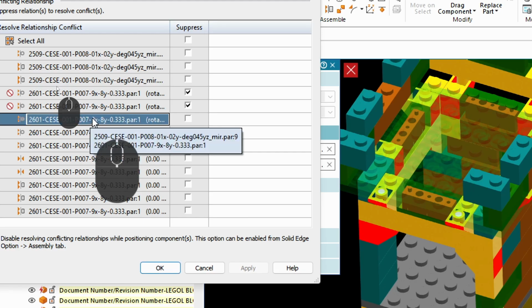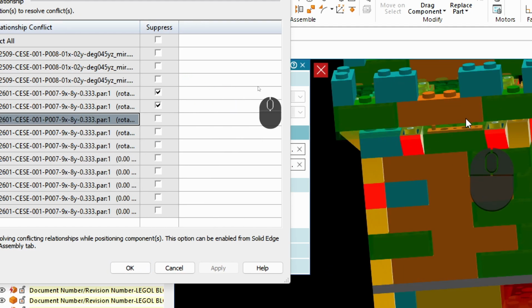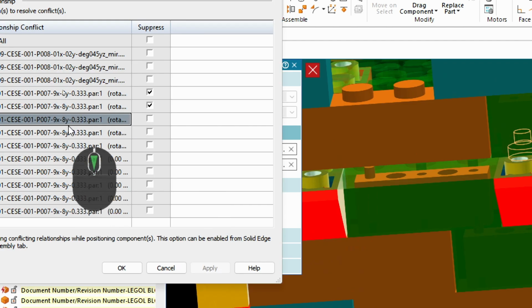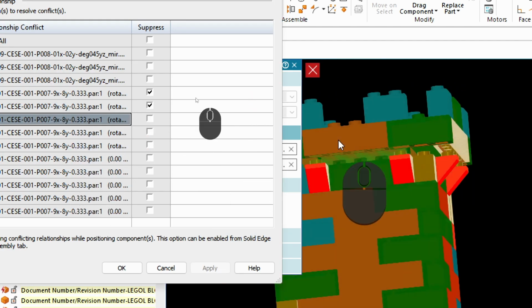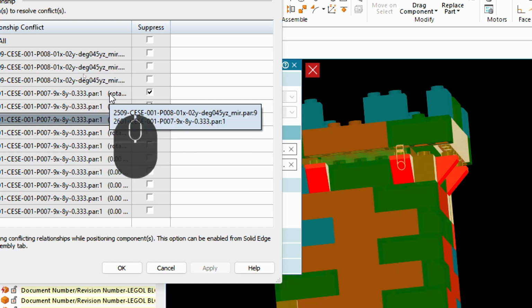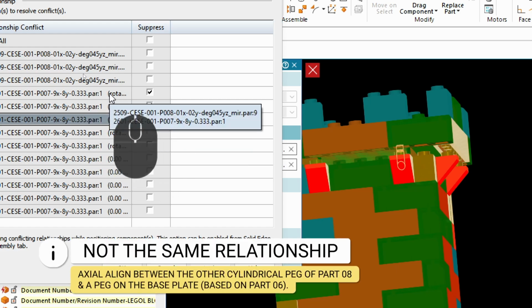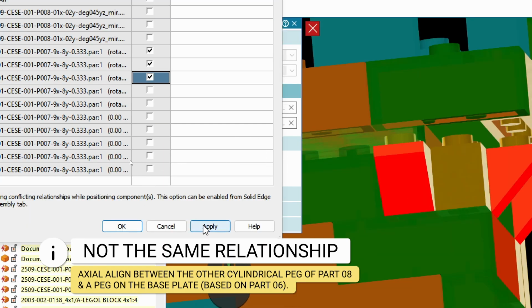And let's see what's here. So we have this, just a little bit difficult to see. So I'm zooming in and hovering over. Okay, this looks like what I thought this one was. I'm not sure, but maybe it's the same relationship applied twice. I'm going to suppress that and click apply and click OK.